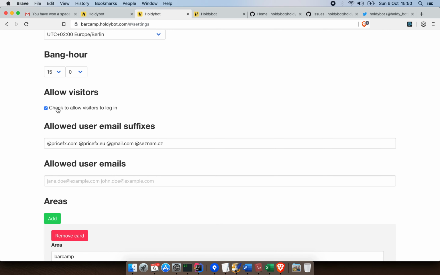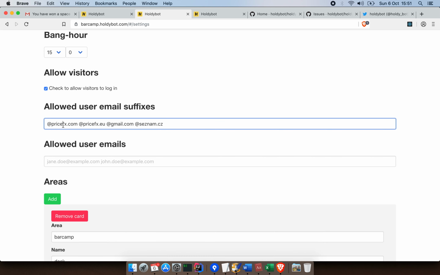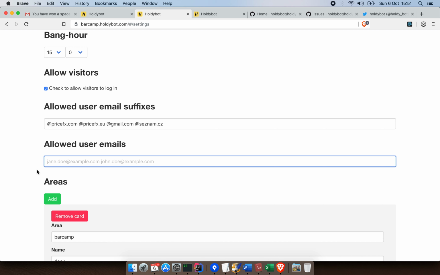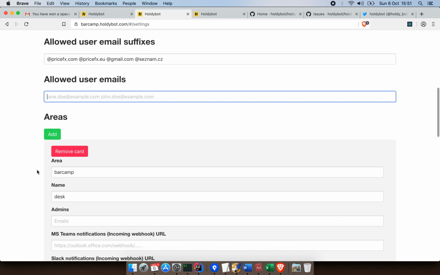Allow visitors. Now I'm logged in my account, but you might be in a situation that there might be people on board in the calendar that are not from your company, and you actually can allow that they might still use the application. You can also block some users, or allow some users to be able to use your application, or even just by an email suffix like a domain, or you will just write there their whole emails.